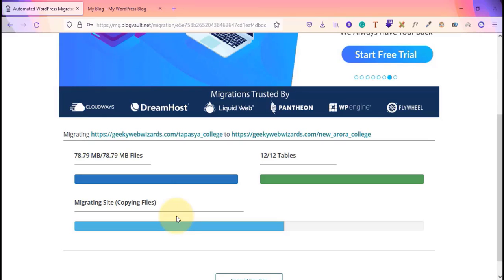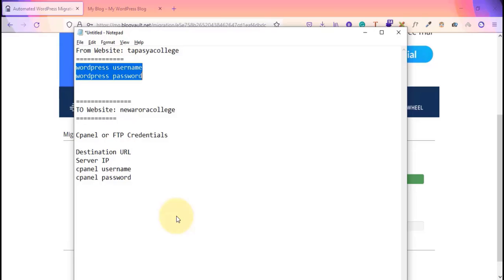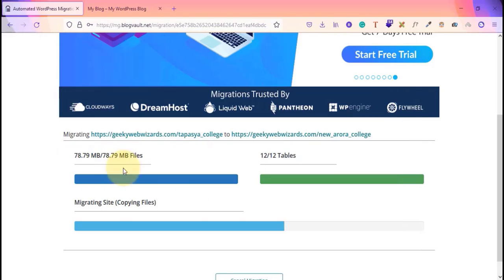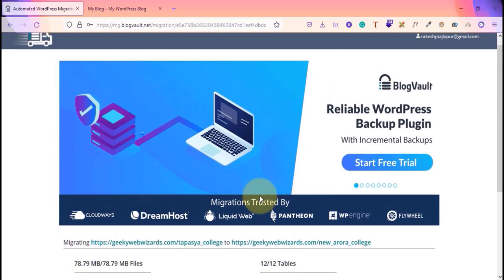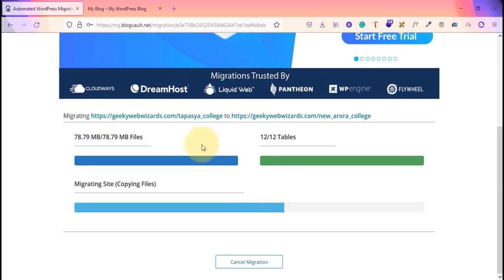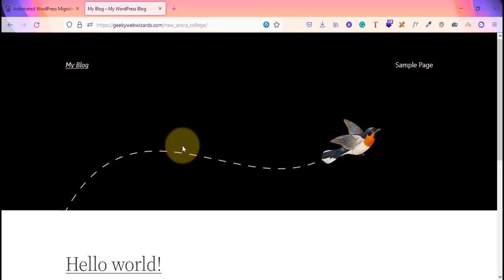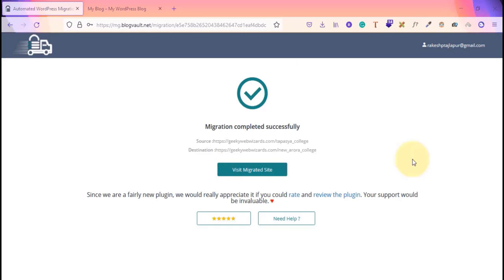Once you enter these details correctly, the cPanel username, password, server IP, and destination server URL, this is how it will look. Just wait for the migration to complete so that you can see your new website getting populated. Let's wait. Perfect, we have successfully migrated from the source, Tapasya College, to the destination, New Aurora College. Once the migration is completed, you will get this screen, and you'll also get an email that the website migration has been successfully completed.